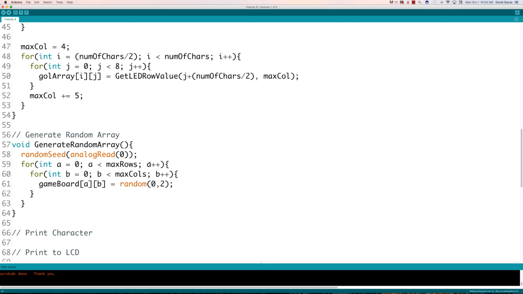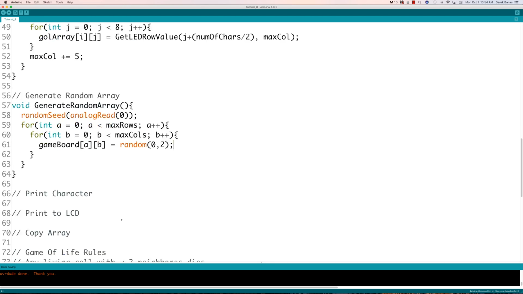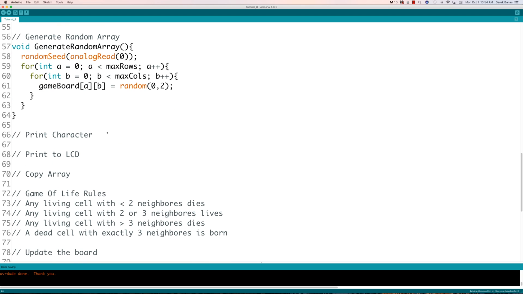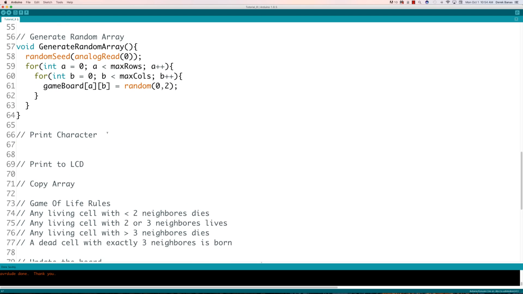You're going to be able to play with bytes and bits like a master. All right, that's all you need to do to generate a random array. So then what do I need to do? Well, I need to print the individual characters. So I want to get the character data from the game of life array, which is base 10 values, and print them on our LCD panel.